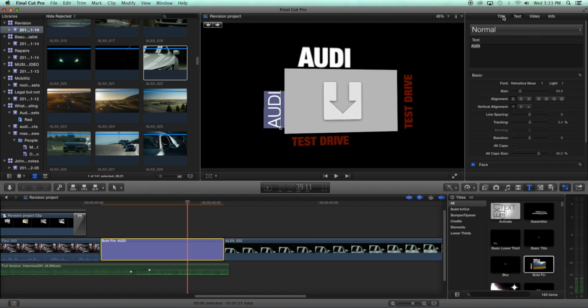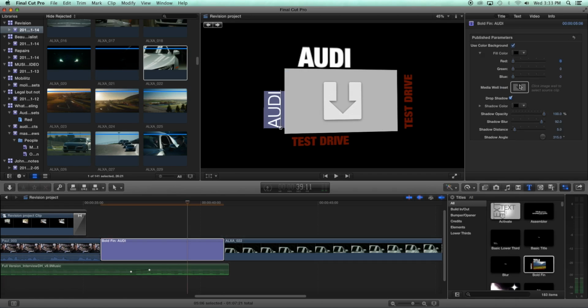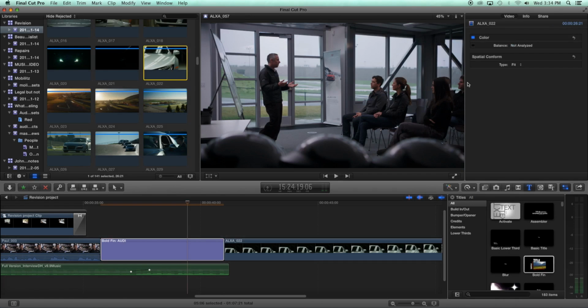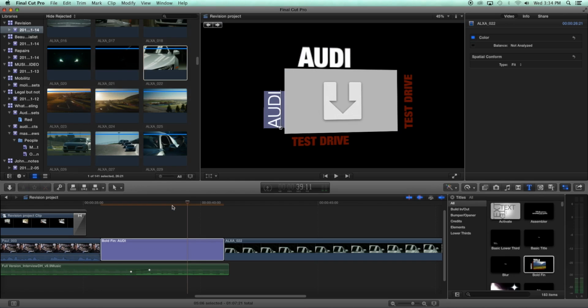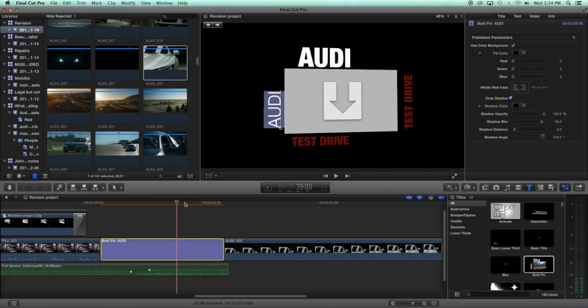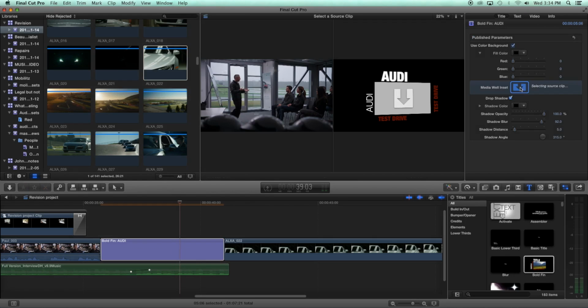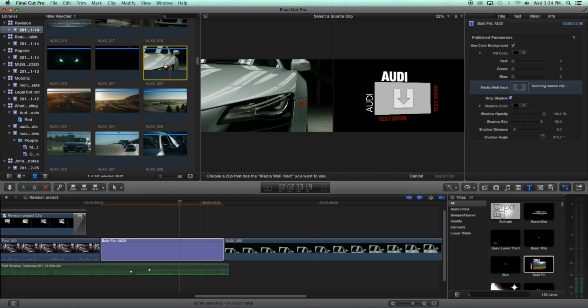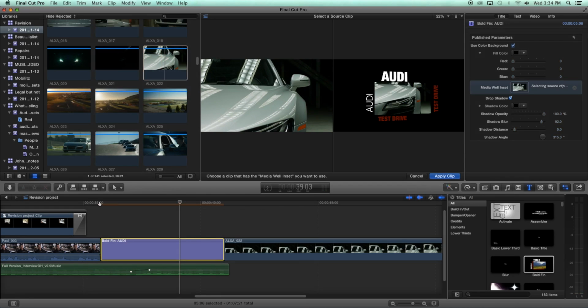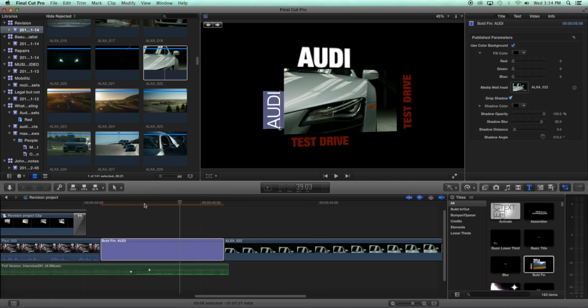And if you go in your title, you see the box here, and that's where you can put a shot. You can select that box and take that finger and bring it to a shot, and that will select the shot and place it in your box, and you say apply clip, and you're good to go.